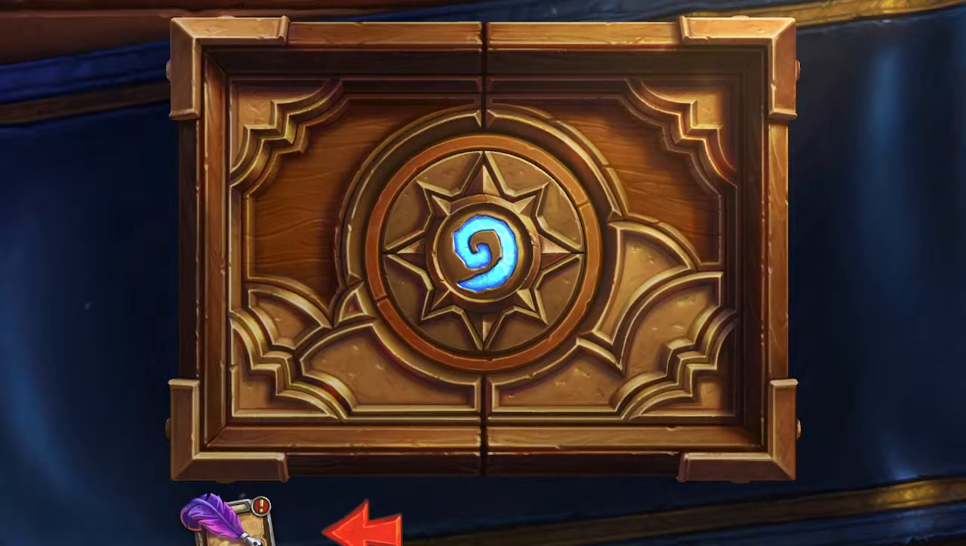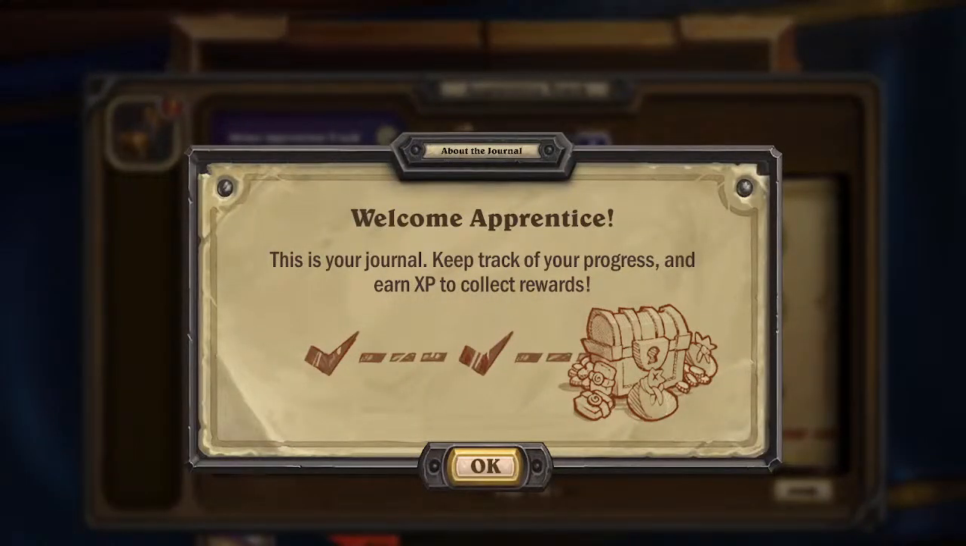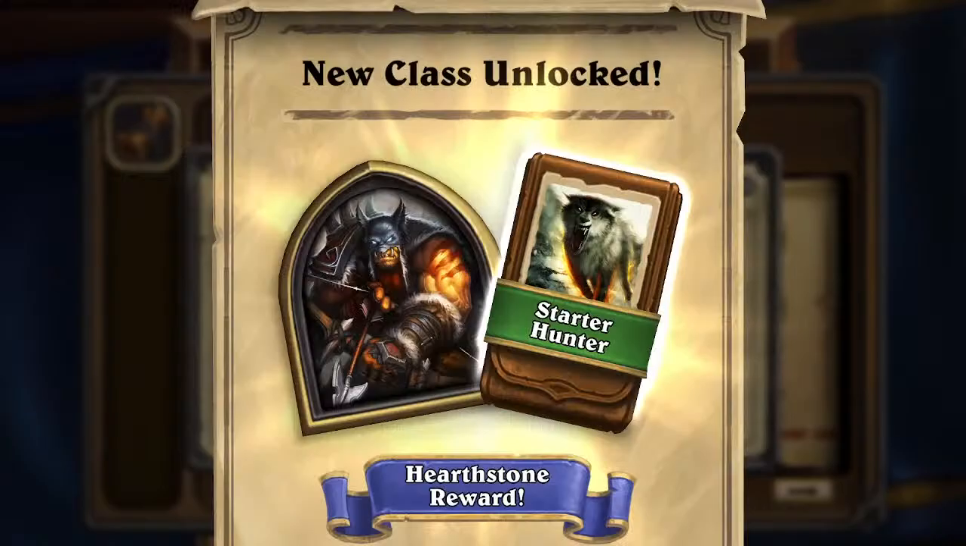We're gonna go to Tavern Brawl. Actually, no, Journal. Journal, rewards track. Claim reward.